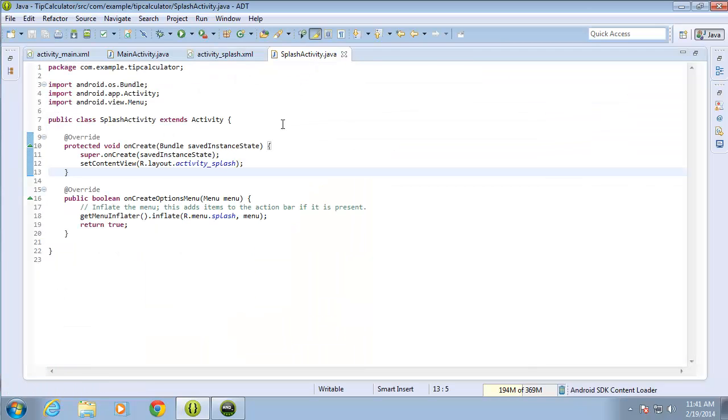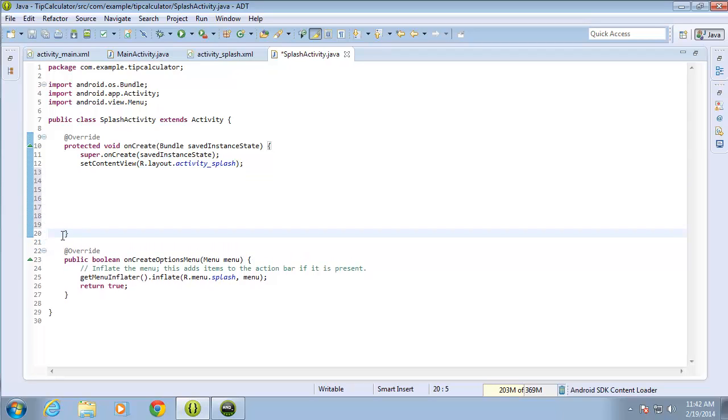And all of this needs to happen once the activity is created. So I'm going to do everything within the onCreate method, which means I need to add a little bit of space to write some code. So I'm going to go ahead and space down line 13 just to move that closing curly brace down. So now let's go ahead and write some code.